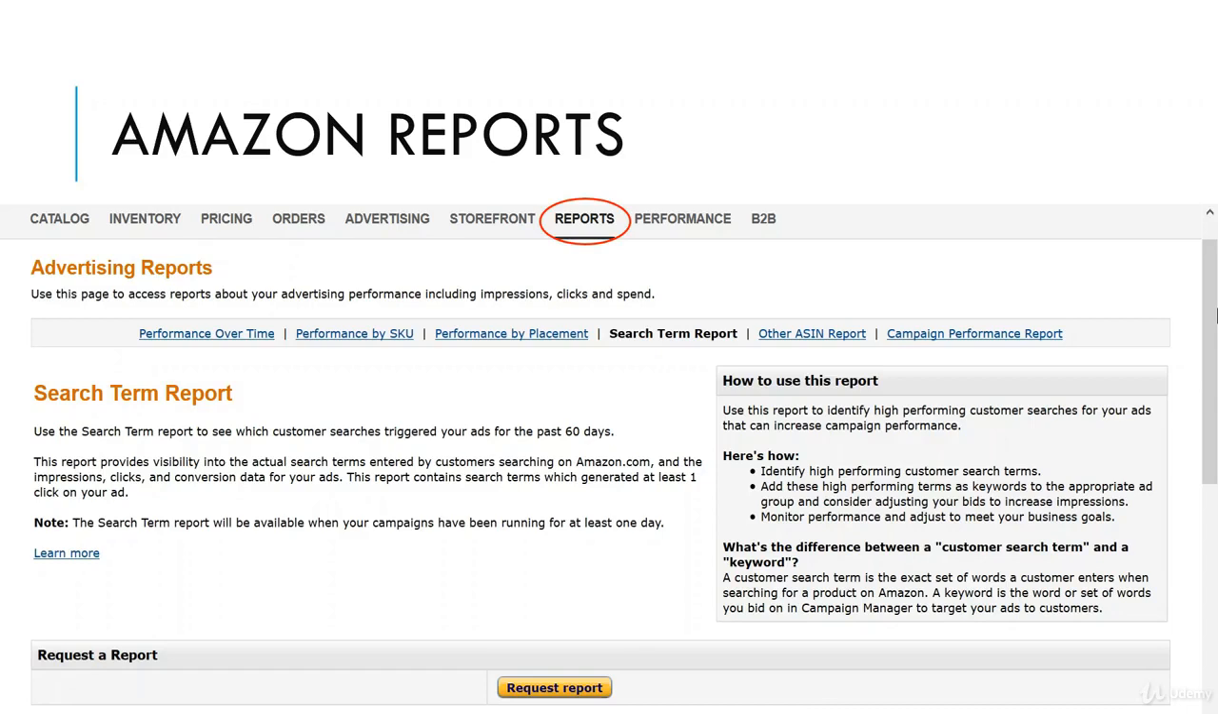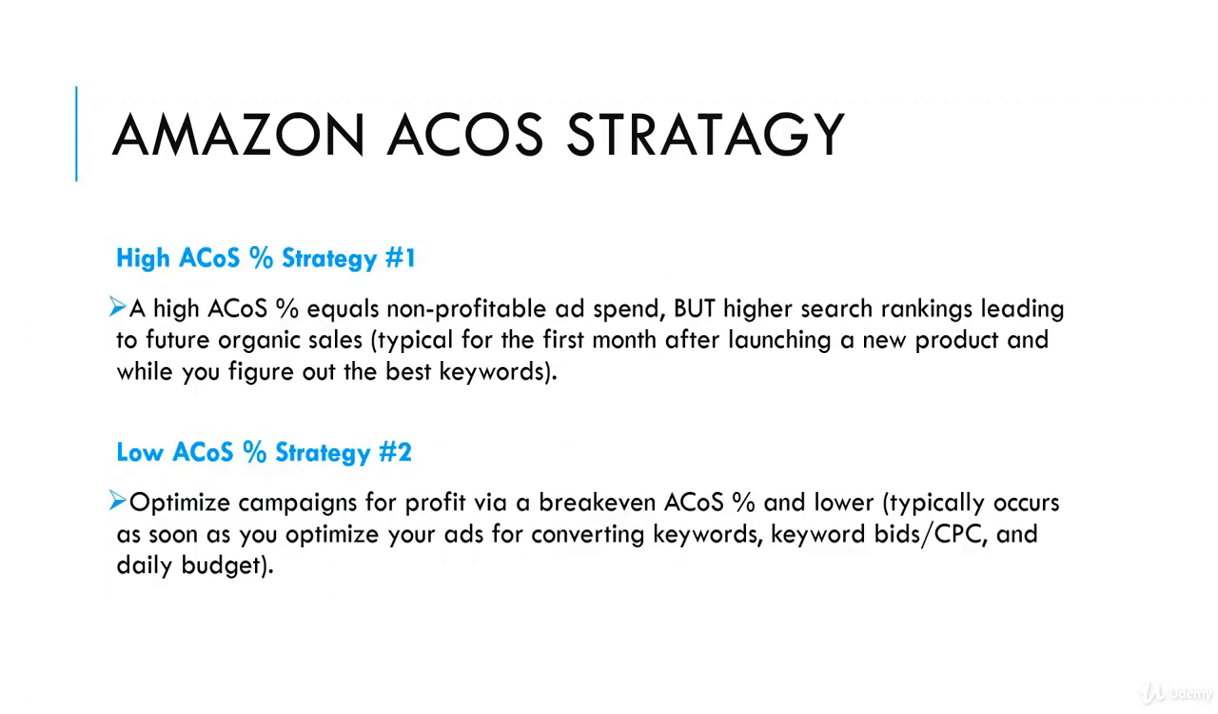Amazon's advertising reports will help you make decisions about optimizing your ad campaigns so your products will bring in more profit, not only via ads, but from increased sales in organic search results as well. So I follow two ACOS strategies with my ad campaigns within Amazon. First is the high ACOS.